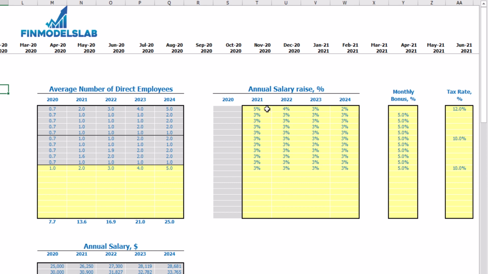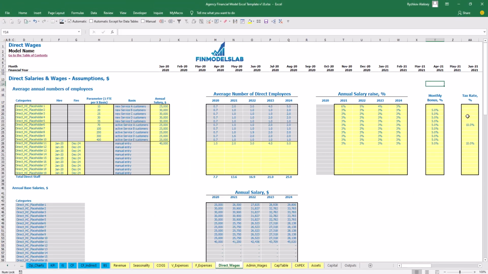To the right, you may set up the annual salary rise for these headcounts, for example, 6, 5, 4, and 3% per year. Then you can set the monthly bonus if it's needed, for example, 10% per month, and the payroll tax rate, for example, 15. If you don't need it, you can clean this or both assumptions. Below you may see the calculation of annual salary. You base it on the annual base salary and annual salary rise per year.